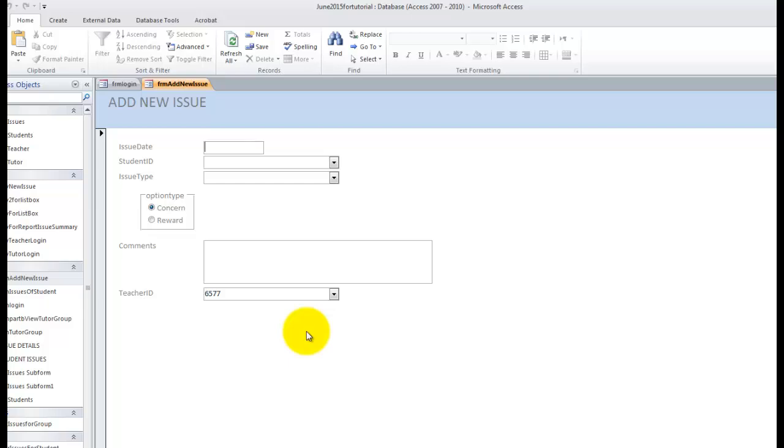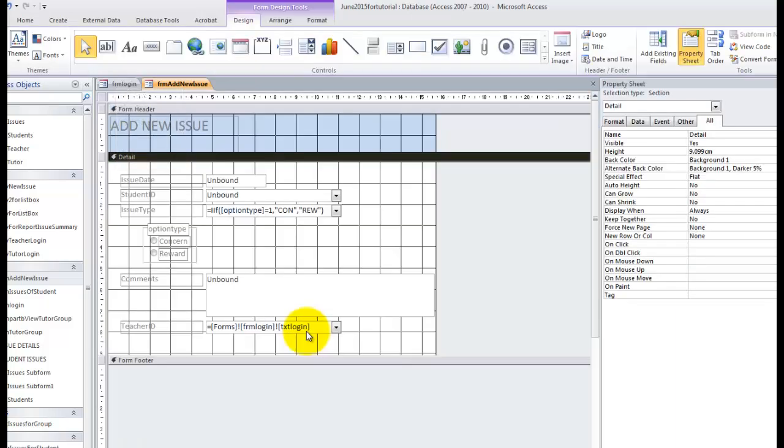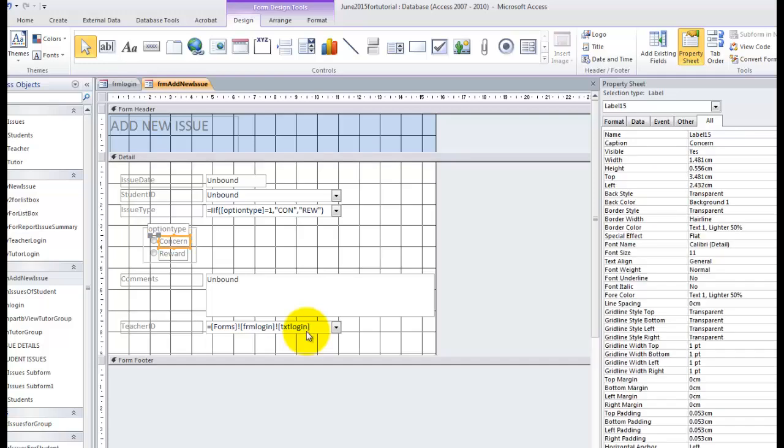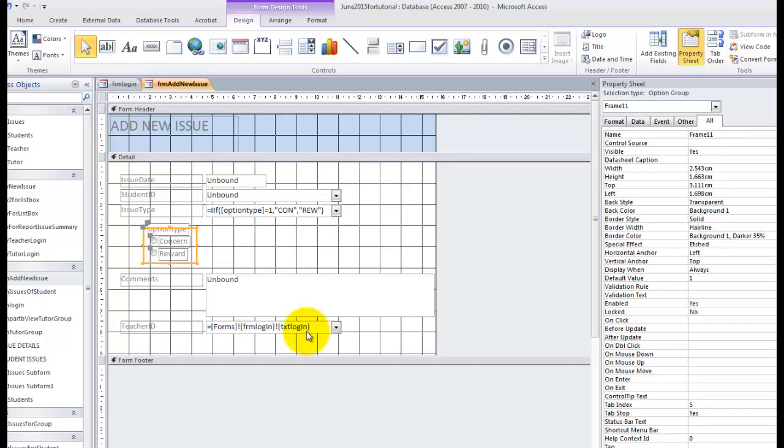Now you can see that's actually not working, so I need to have a look at why. Go to my design view, and I've got if option type, which is the name I thought I'd given to this. Just need to check the name, so click the whole thing to check the name, and you can see I've actually called it frame 11, so that's why it wasn't working. So if I just change that to option type and save, hopefully now it should work.